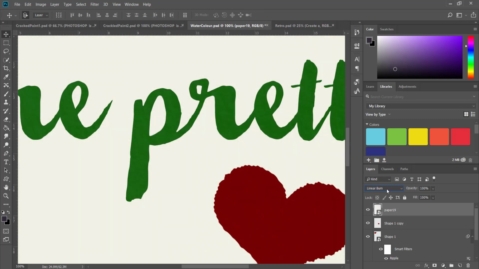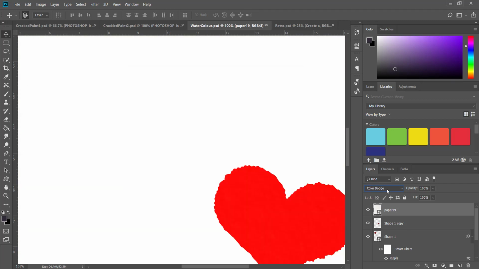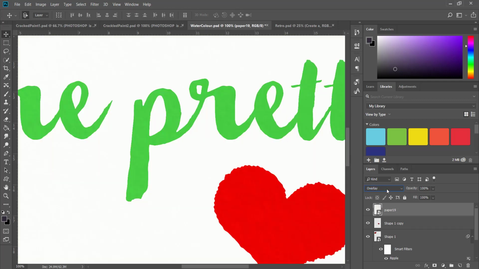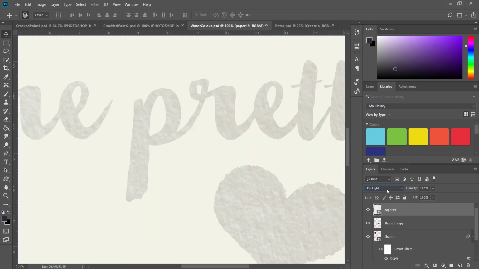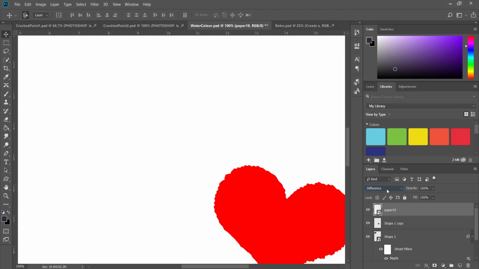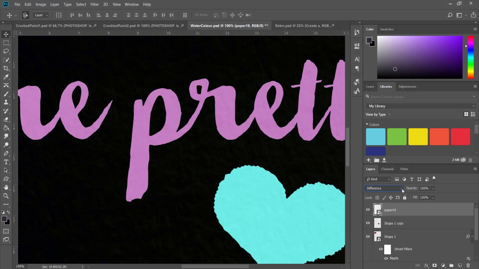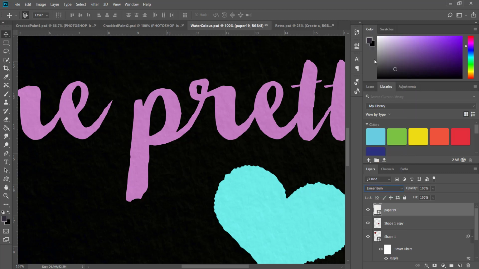So you've got colour burn, not a brilliant one. Linear burn, yep. Darker colour, lighten. Like I say, some of them won't have any major effects at all. So linear dodge, add, lighter colour, overlay, soft light, hard light. There's quite an option on there, and some things will work well against different colours and backgrounds, and some of them won't work so well. So for the one we were just looking at, I think the linear burn probably gave the best effect.